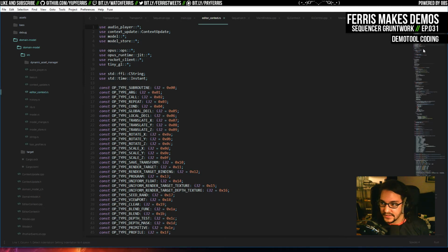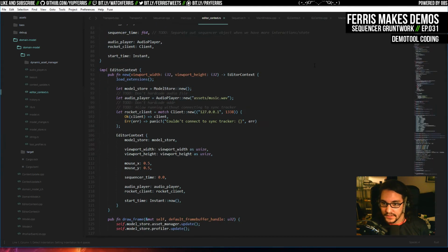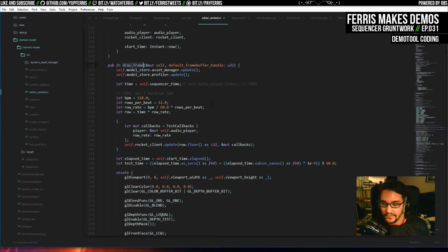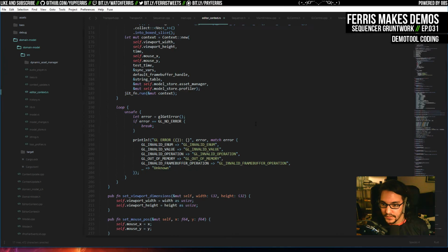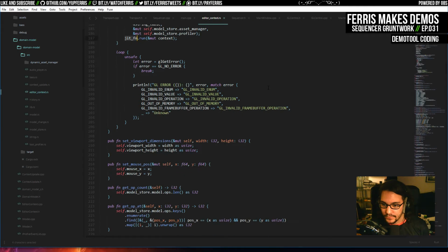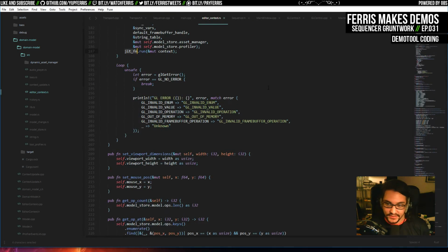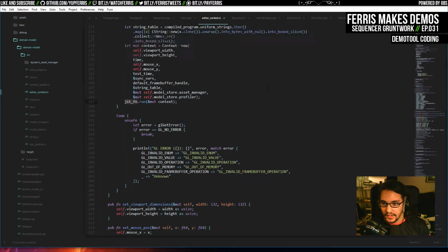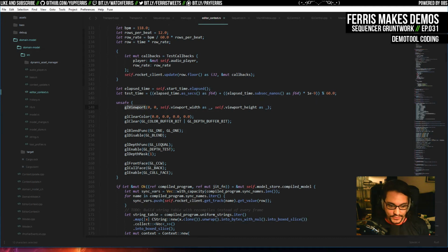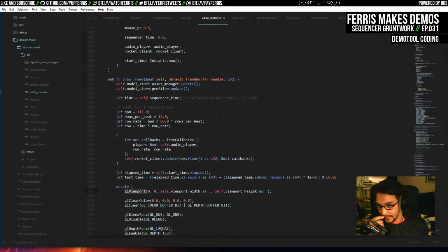So if we go to the editor context, this is that sort of God object here. Draw frame here, everything happens in Rust. So this will do GL viewport, all that stuff. Run the JIT, which is going to be run every frame. So all that's happening in Rust, and it's just safe because it's in the same process. Also, I use OpenGL directly because this is for 64K stuff. So that's just some unsafe code, but again, we can make the right assumptions. It's okay.